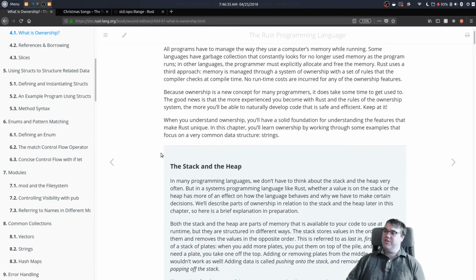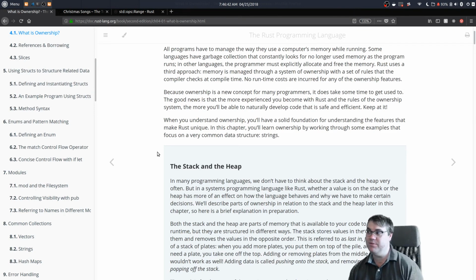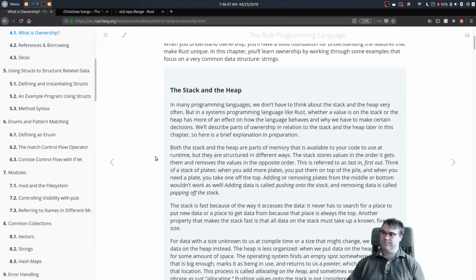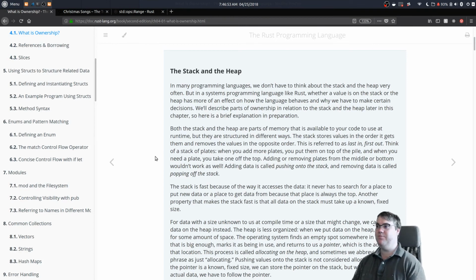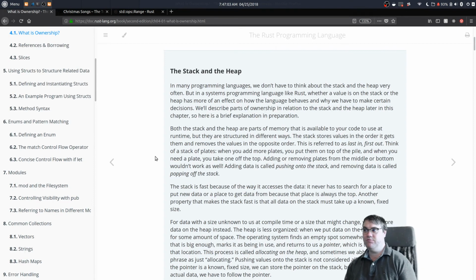When you understand ownership, you'll have a solid foundation for understanding the features that make Rust unique. In this chapter, you will learn ownership by working through some examples that focus on a very common data structure, strings. All right, stack and the heap. And this is where Felix was showing us about stack and the heap, but we're getting to the official introduction to it here. In many programming languages, we don't have to think about the stack and the heap very often. But in a systems programming language like Rust, whether a value is on the stack or the heap has more of an effect on how the language behaves and why we have to make certain decisions.